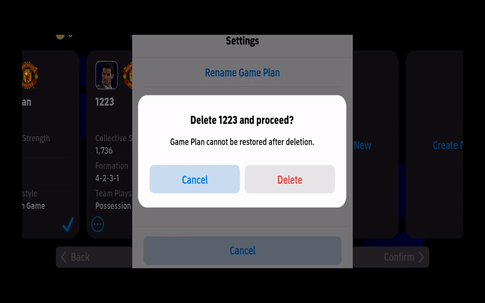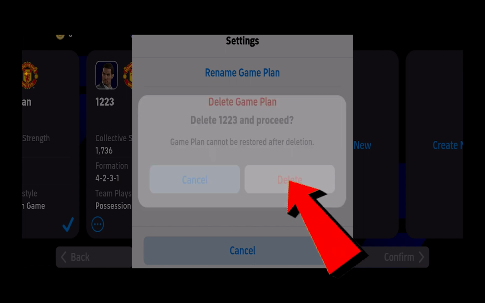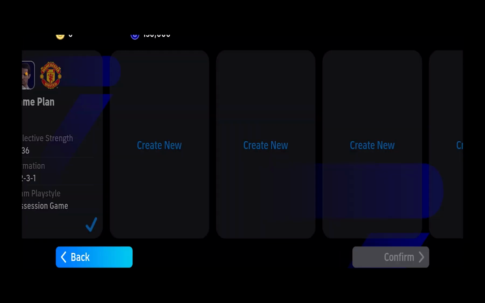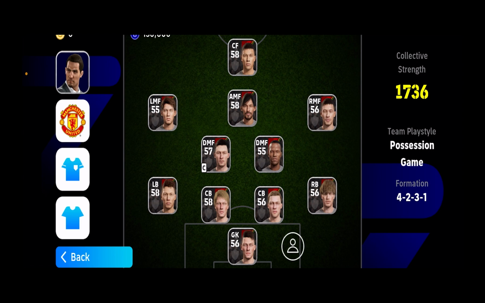And it says game plan cannot be restored after deletion, which means once you delete this game plan, you cannot recover it ever again. So if you're okay with that, then click on delete and your game plan will be deleted. It's going to load, and click on OK, and it's done. So that is how you guys can delete your game plan list on eFootball.